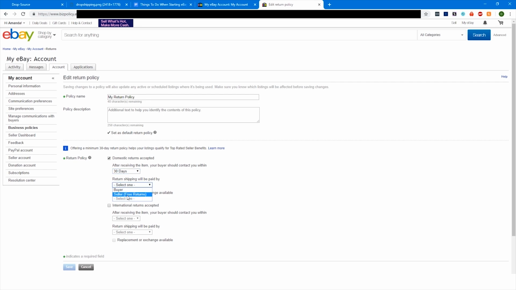So 30 days. And now if it was buyer's paid returns, the buyer would have to buy a shipping label to return it to you for most cases. But the issue is they're going to be returning it to your home address and not to Amazon. And since we are dropshipping from Amazon, we want to be able to get our money back from Amazon. So we're going to do free returns, which gives us the chance to upload a label for them. And then when they ship it back, it goes to Amazon and Amazon will refund us as soon as they receive it. So as soon as Amazon refunds us, then we can refund the buyer.